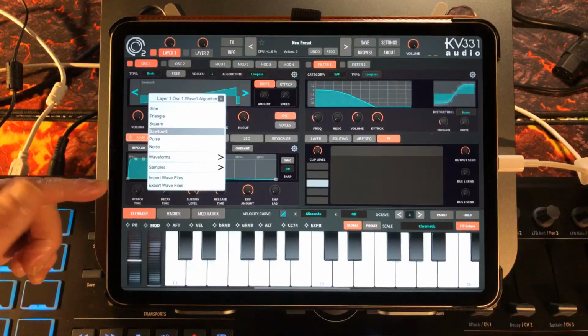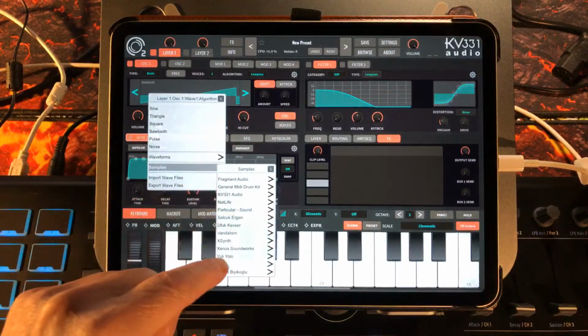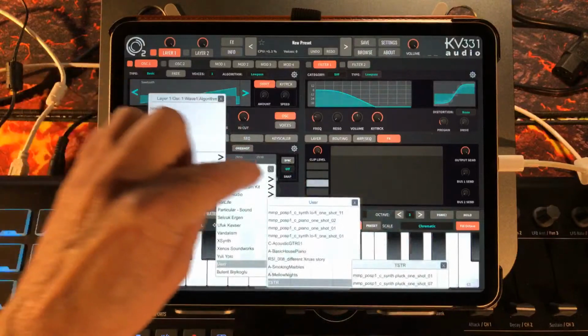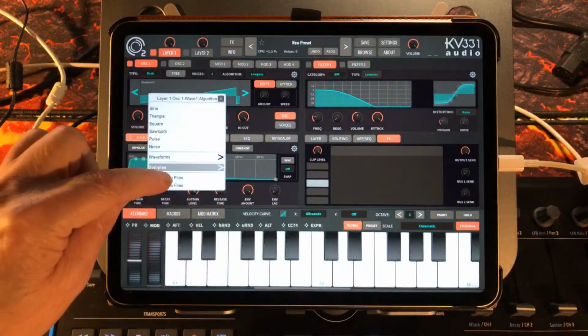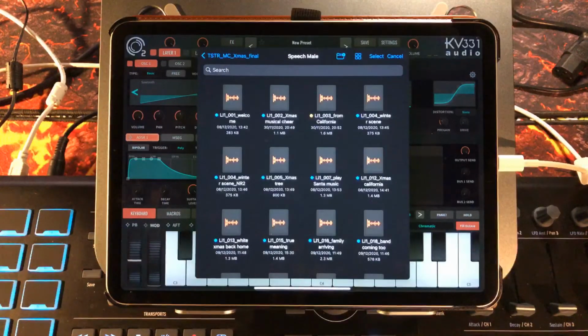Okay, so you want to import your own wave. You can choose from internal samples here, and you'll see in user there I have a bunch of samples as well. Or you can go to import wave files, and this will take you to anywhere on your iPad you'd like to go to import your own samples. Now this is super handy.